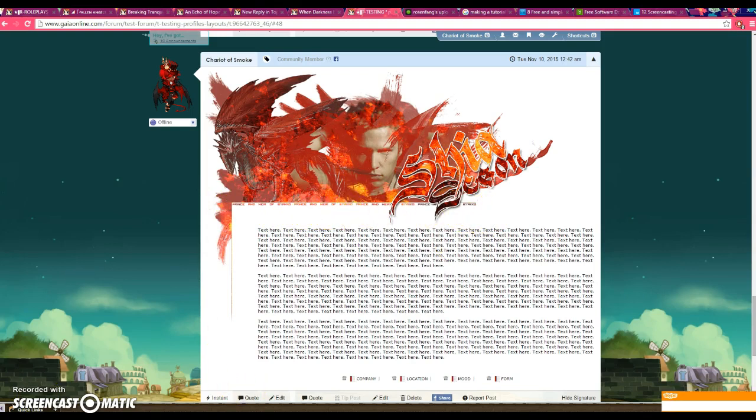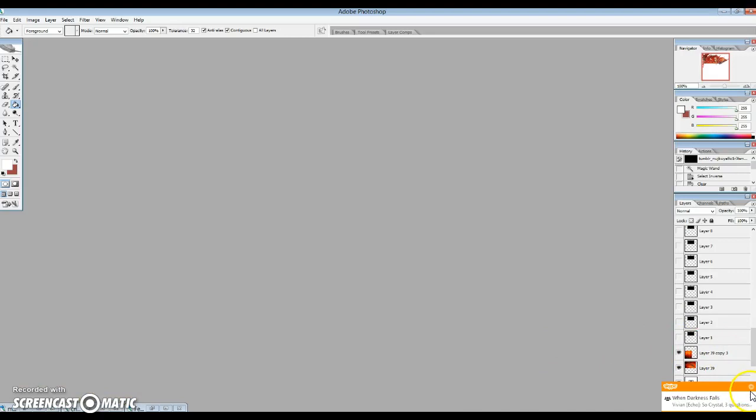But we're doing a basic video on the free version of Adobe Photoshop. This is Adobe Photoshop CS2. You can usually just find a free version online.